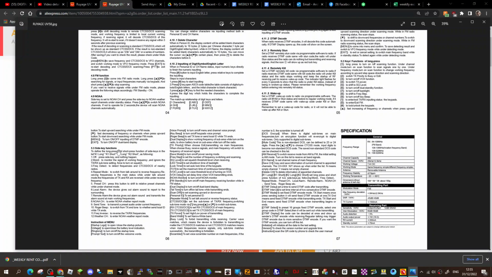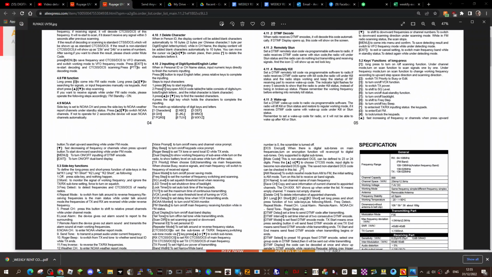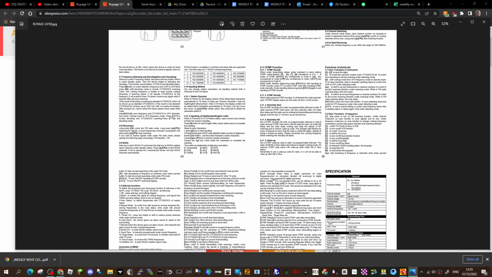Side key functions. One off, press side key, nothing happened. Monitor, TXRX, frequency detect, repeater mode. To switch from talk around to reverse frequency, receiving frequencies is the main status while under talk around mode. The frequencies of TXRX are reversed while under reverse frequency. That's more of an input thing, isn't it? I'm still not seeing where the shift is, minus and plus shift for repeaters. DCS, I've seen CT, CSS and DCS, AM, DTMF. So where is the minus shift? That's the thing I can't find.